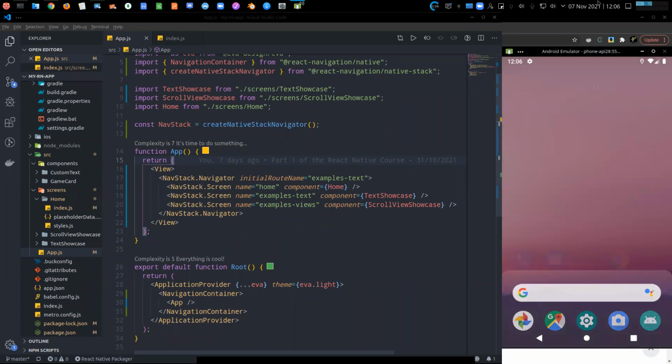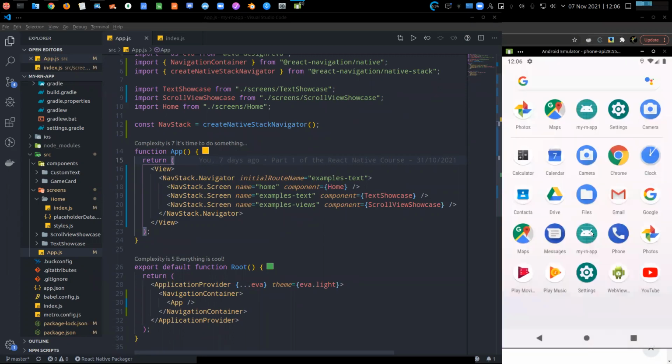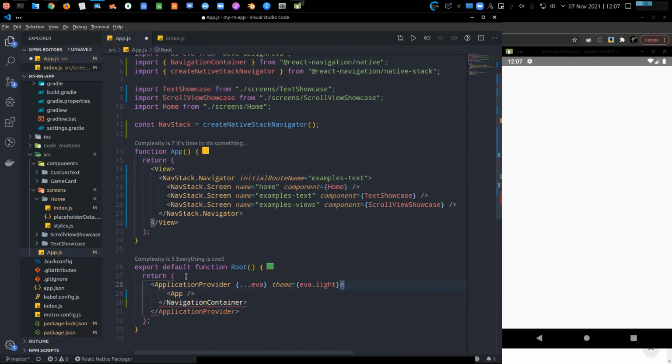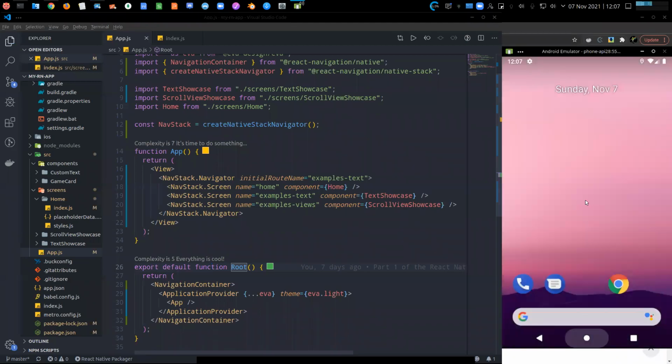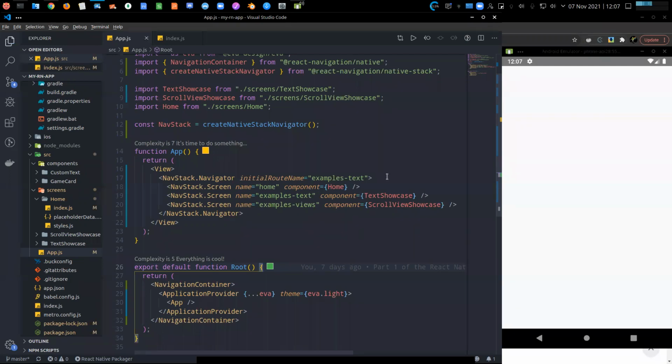Let's try it again. Let's try and relaunch it again. Okay, it's still a white screen, which is a very weird issue. Maybe it's because we had the provider after this one. Let's try moving the navigation provider outwards. Maybe that fixes it. Well, it doesn't seem to be the case.